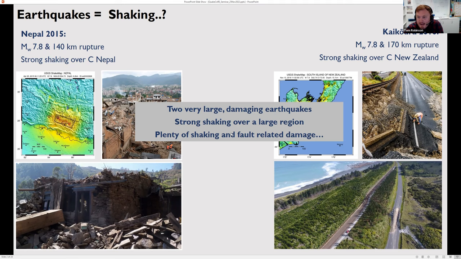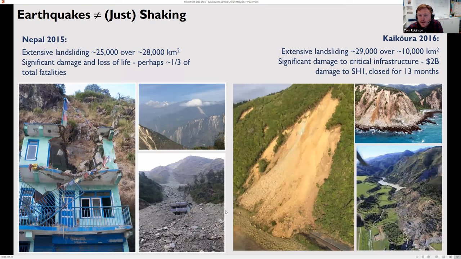The key thing about these two earthquakes is that that's not the whole story. In fact, that's simply the start of the story. Think about an earthquake as a novel. This is page one. We've got another 600 odd pages to go through. And so this is what we really need to look at and consider for both of these events: that earthquakes do not equal shaking, or more importantly, do not equal just shaking.